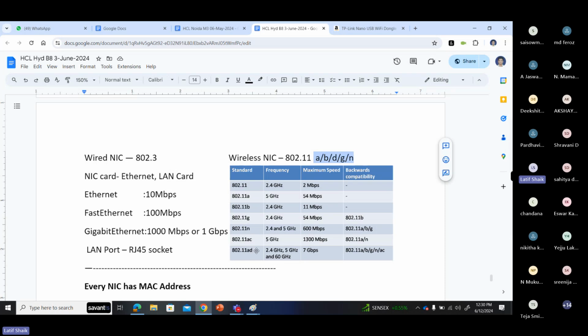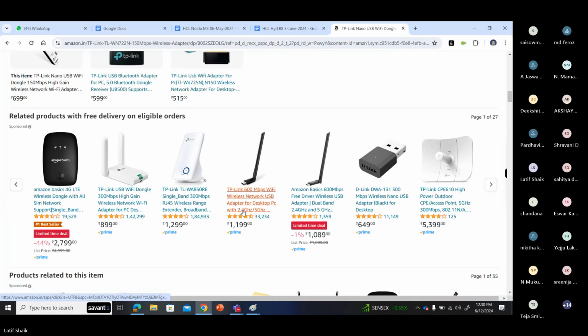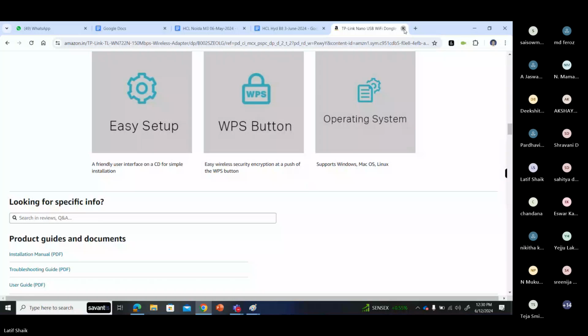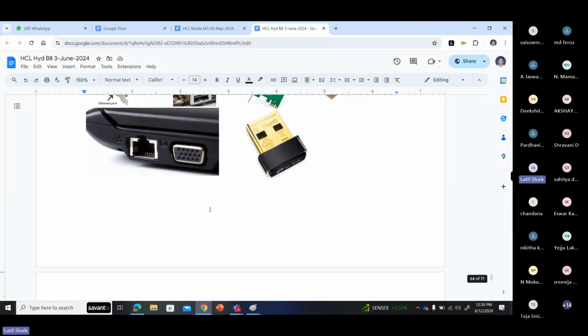But the important ones are N, B, G, AC. N is important because it is dual band. Others are also required features like that. Guys, understand what is meant by 802.11a, 802.11b, BG, AB, AD kind of stuff. AB means dual band again. Understand? Wireless NICs.